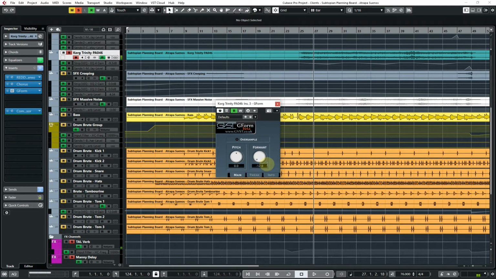So it's kind of changing from an ooh to an ah sound. That's essentially what Formant plugins do.